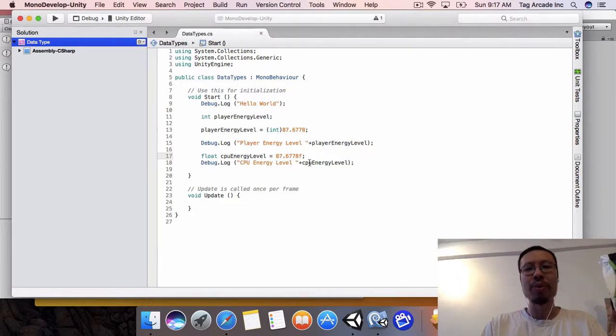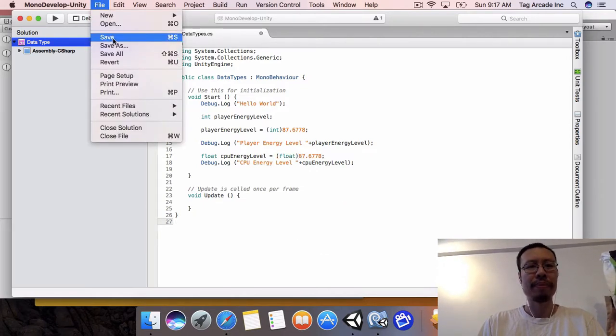Okay. So another way we could convert it is we could get rid of the F at the end and just say parentheses, float, close parentheses. That also works.